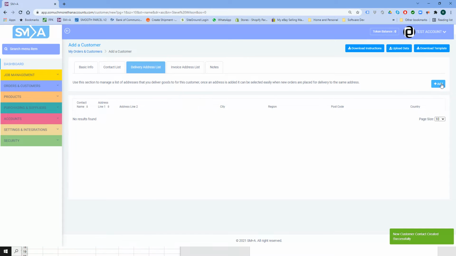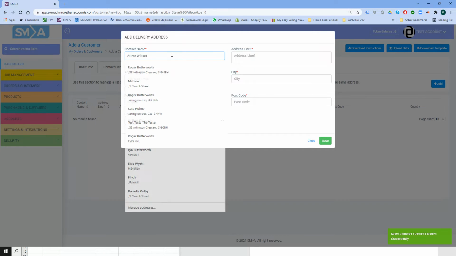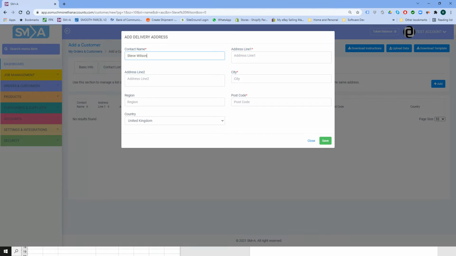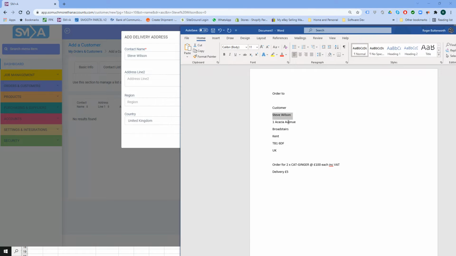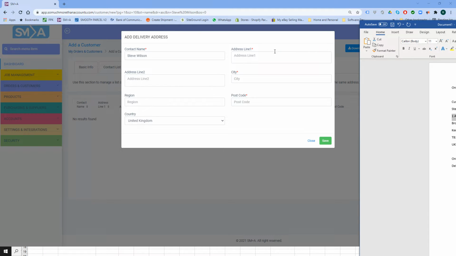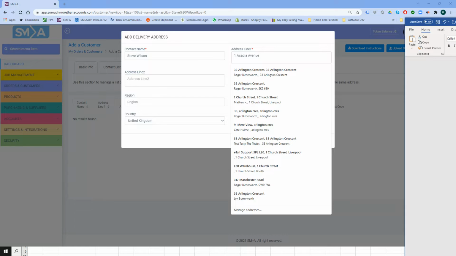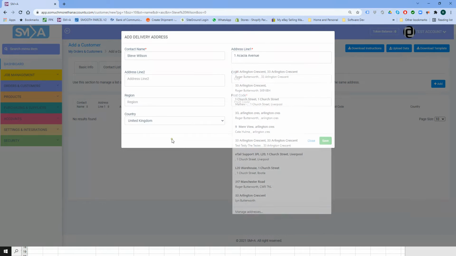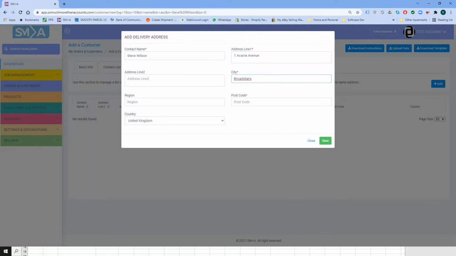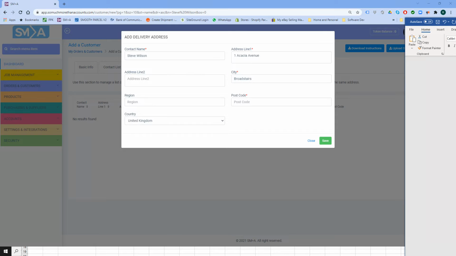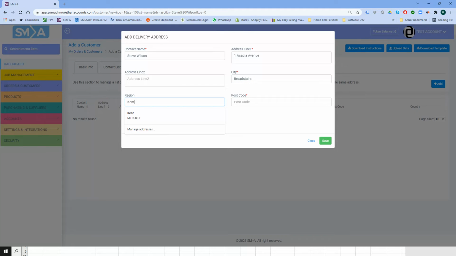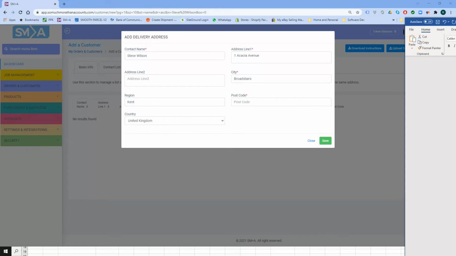And then I need to know the delivery address where I'm sending the goods. So it's going to Steve Wilson, but then I need to add in my address. I'm going to do that just by cutting and pasting from my Word document, but obviously a lot of people might cut and paste from an email, or from another system of some kind.